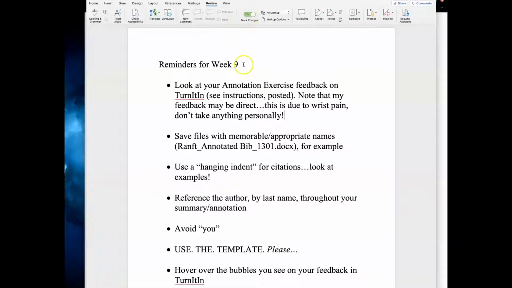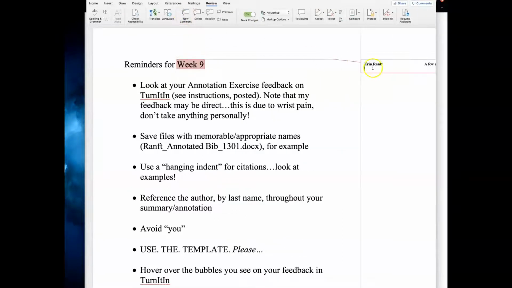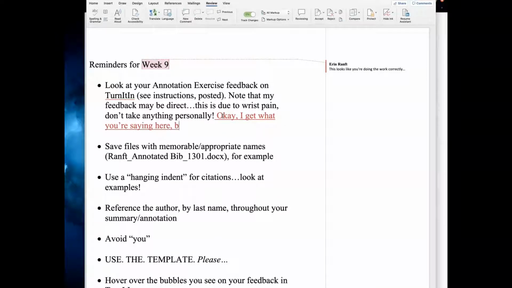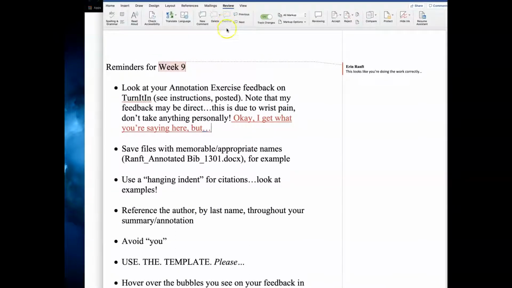Okay, and then if you click here, maybe you want to highlight a text and leave a comment. So you click new comment over to the side. This looks like you're doing the work correctly or something. So whether it is a positive kind of feedback or something that you're suggesting, you can put it over to the side here, or you can just start typing and say, okay, so if you type, your feedback in Word is going to be red, okay? That's usually the default. So that's how you track changes.